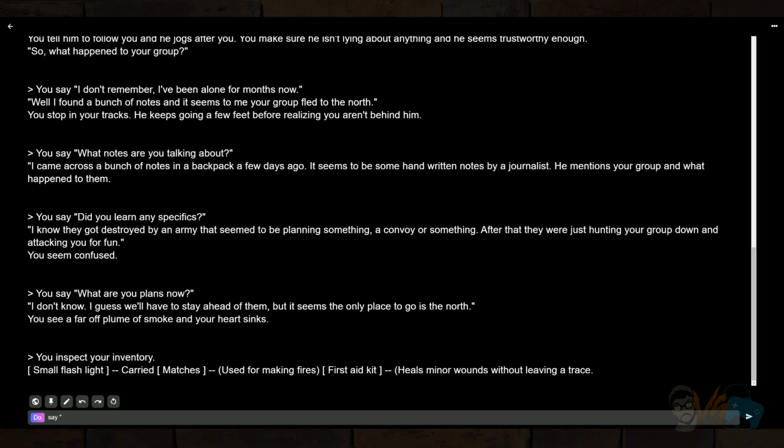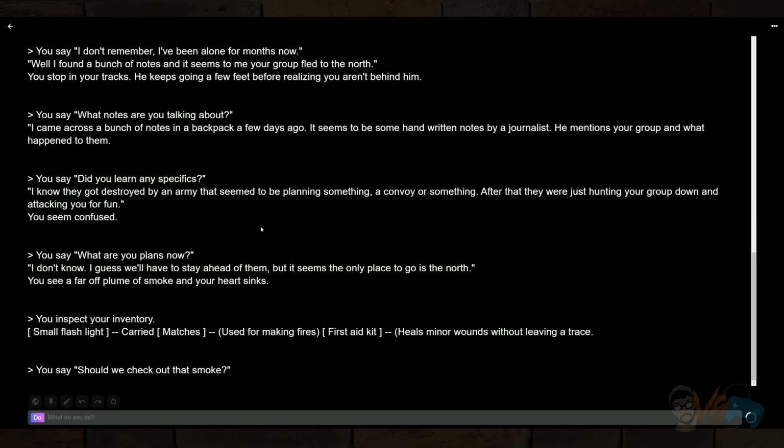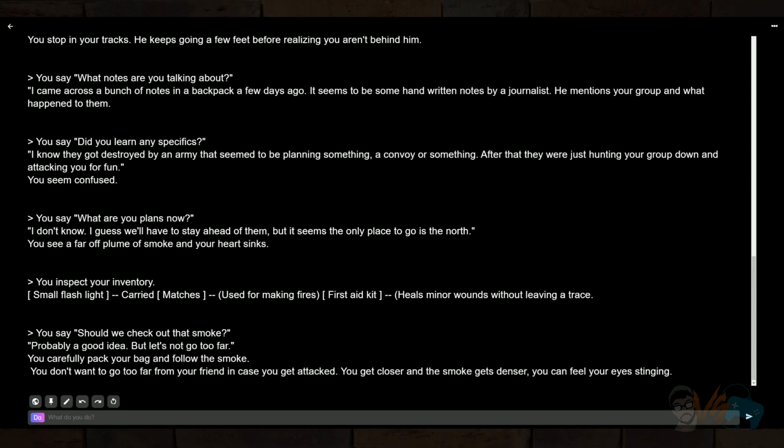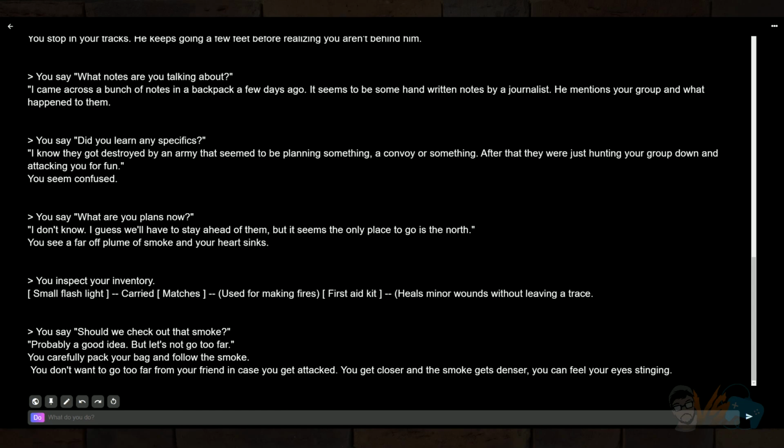Say, should we check out that smoke and see what's going on? What do you want, bruh? Want to check out the smoke? Probably a good idea, but let's not go too far. You carefully pack your bag and follow the smoke. All right, we follow the smoke. Let's just press enter again and see where the story takes us. You can be as detailed as you want, or you can just keep going. You don't want to go too far from your friend in case you get attacked.